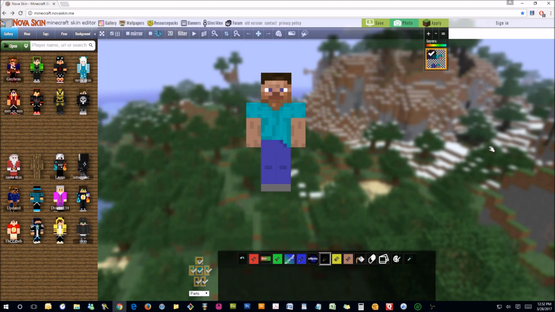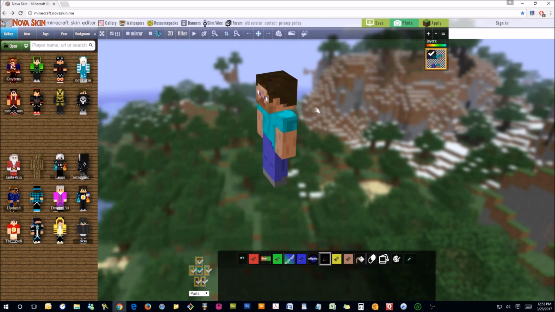My name is Tori and today we're going to take a look at how to make a custom skin in Minecraft. And there's more than one way to do this. Today we're going to use the Nova Skin Minecraft Skin Editor, and I'll put a link in the description. And that's going to allow us to work in 3 dimensions to make our skin.